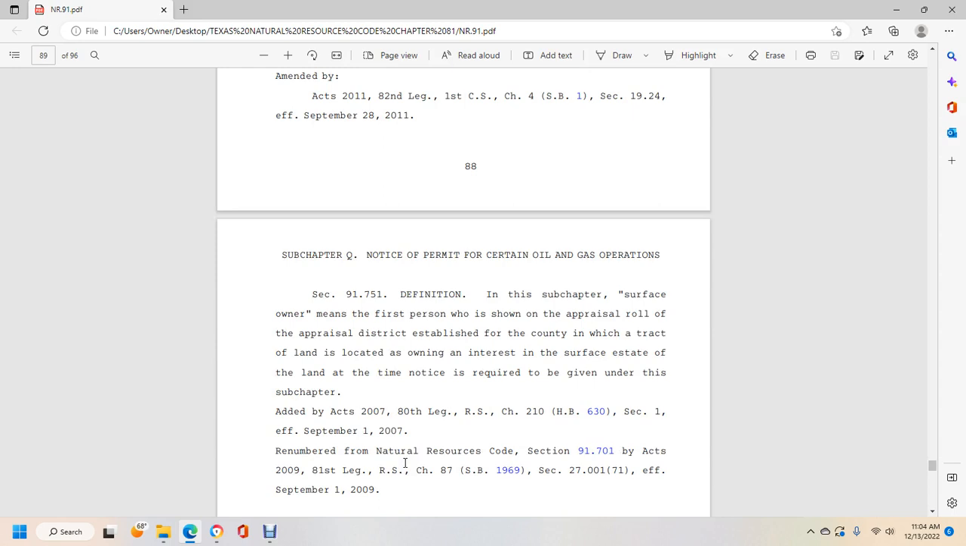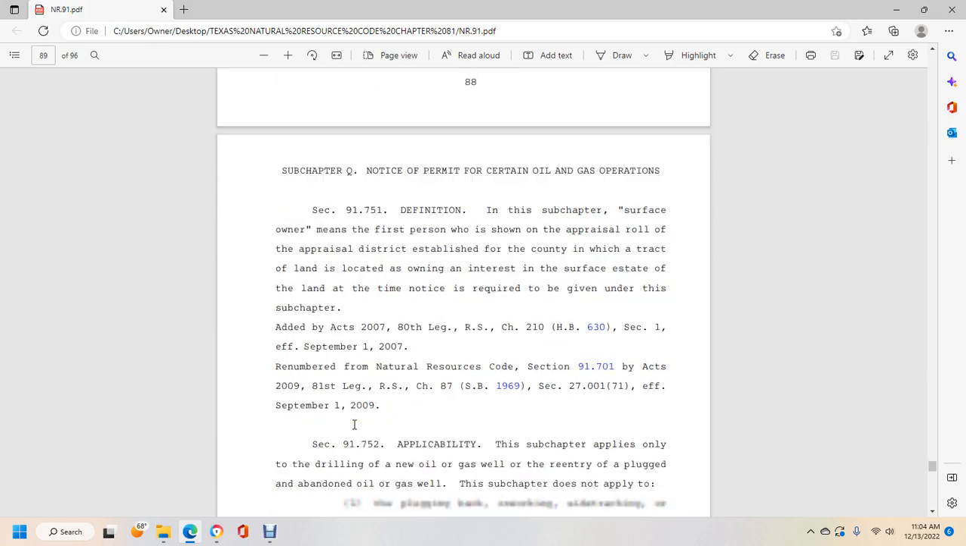Subchapter Q, notice for permits concerning gas operations. Section 91.751, definitions. In this chapter, surface owner means the first person shown by the appraisal roll of the appraisal district established for the county in which the tract of land is located as owning an interest in the surface estate of the land at the time notice is required to be given under this subchapter. Acts 2007.